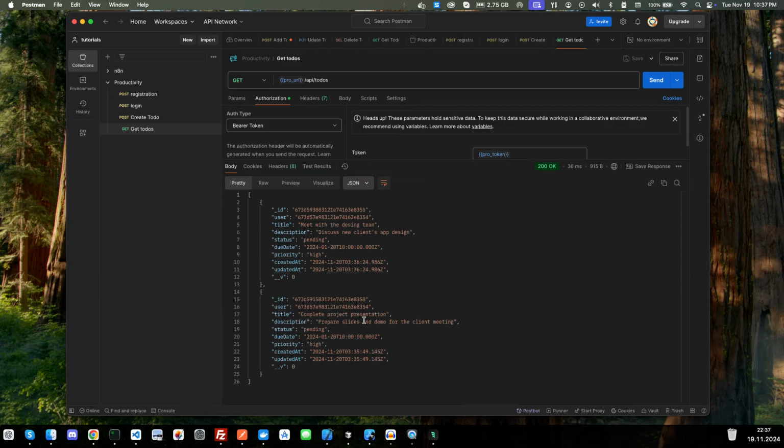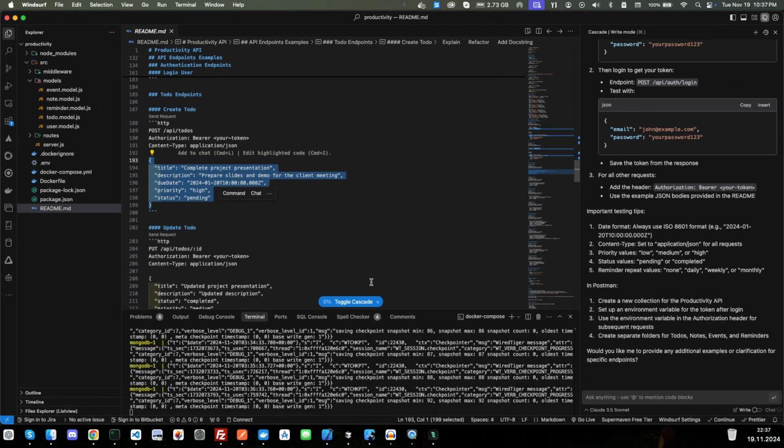Okay, I think this is a good stopping point for testing our API. So we've created an API using Windsurf, and it's working with the MongoDB database. We've got it running in Docker. Everything is looking great. In the next video, we are going to be building an application to work with this.